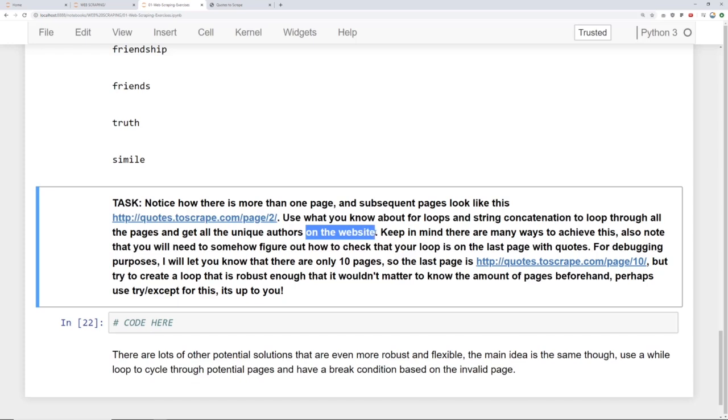The first question was to get the unique authors on the home page, but now create a set of the unique authors on the entire website. Now keep in mind, there's lots of ways to achieve this, but what we want you to do is try to make your code robust enough that it would work regardless of knowing how many pages there were beforehand.